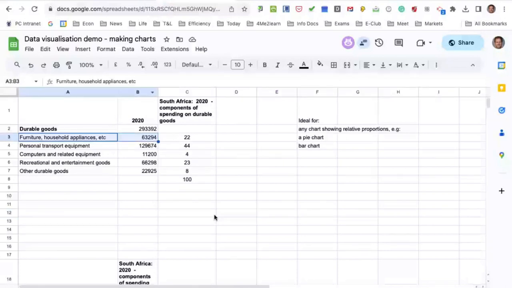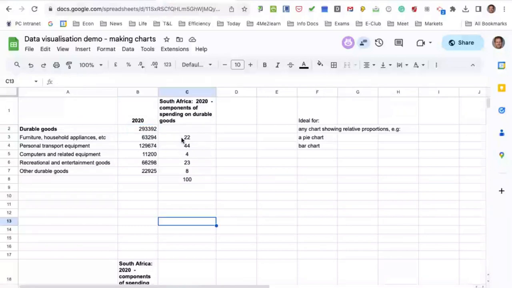So when we look at what South Africans spent on all these durable goods in 2020, they spent all of this over here. So what I've done is I've said, well, there's the total. Now, I've gone and worked out what the proportion of spending is relative to the whole year. Now, one has to be careful with this kind of data because if I go and grab this data here, let's see this.